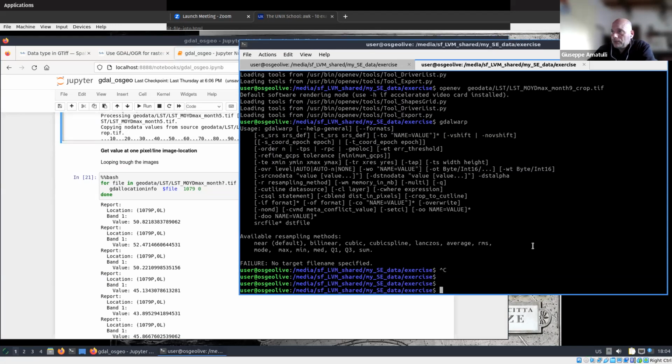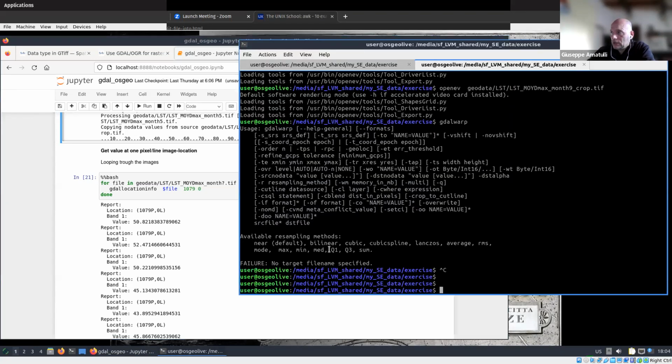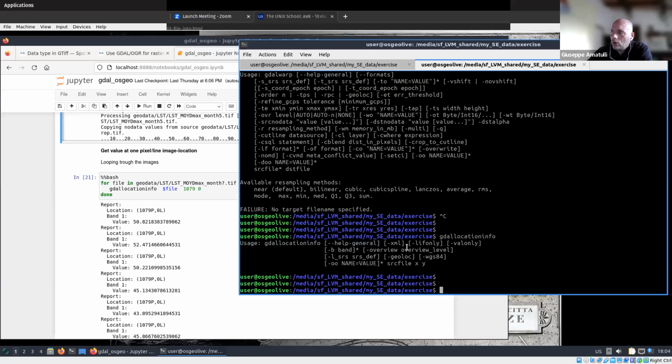Okay, let's move to this other part that is also quite important, especially for you guys that are working with machine learning techniques, because especially for supervised machine learning, gdallocationinfo gives you the possibility of getting the pixel value at one particular location, okay?